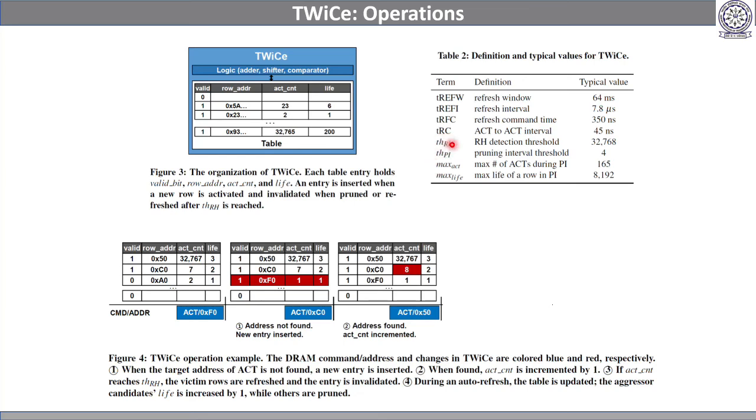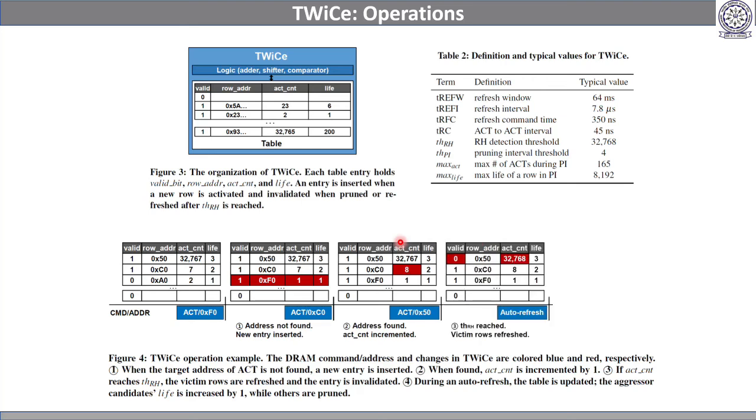The moment we increment it to THRH, we have to go for refreshing the nearby victim rows, or refreshing the adjacent rows. If you remember the operation I explained in the previous slide, once you refresh the victim rows, you can remove the entry from the table. So they have removed the entry. How do they remove the entry? Just by changing it to 0. So the entry is removed.